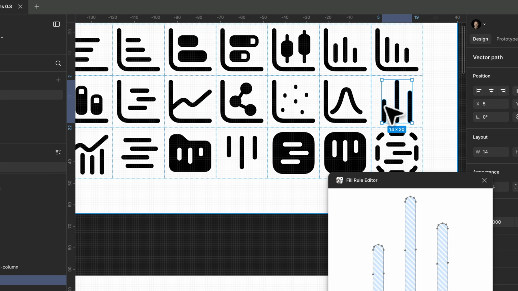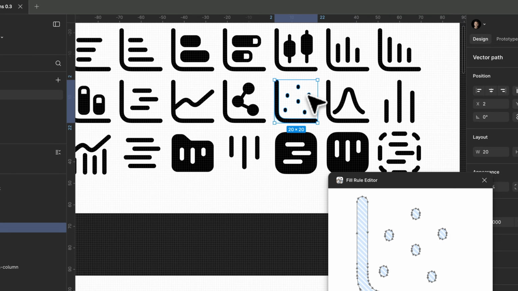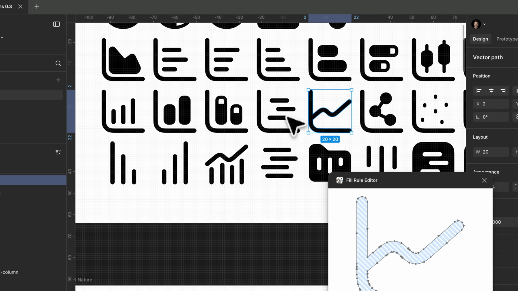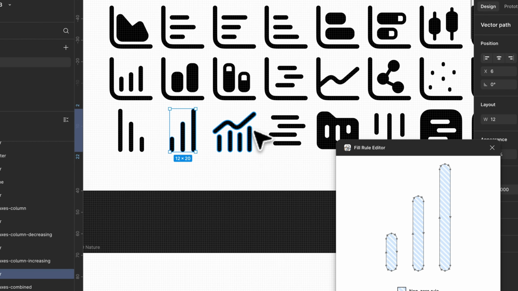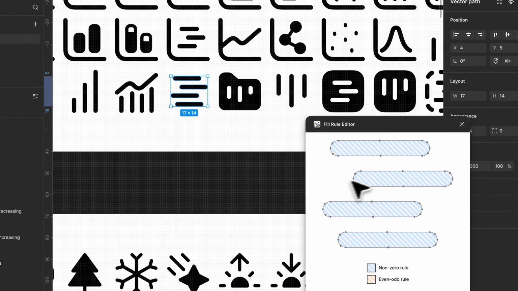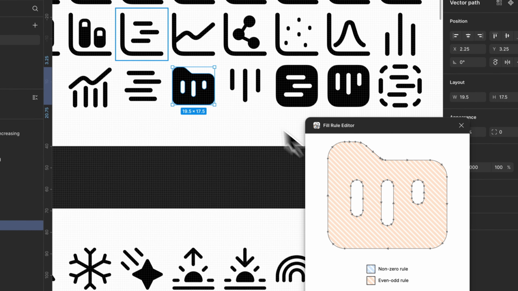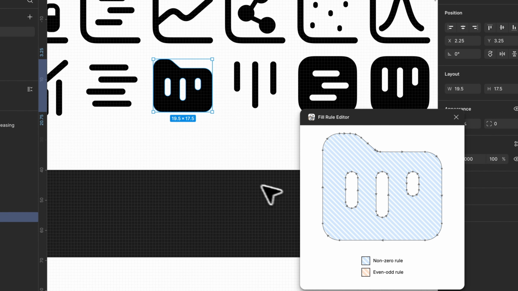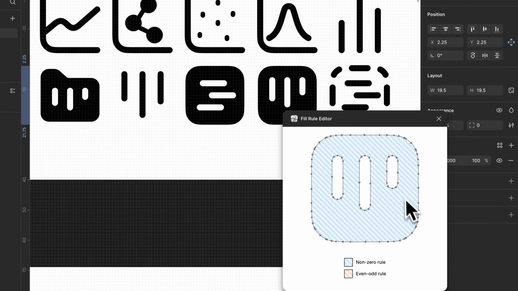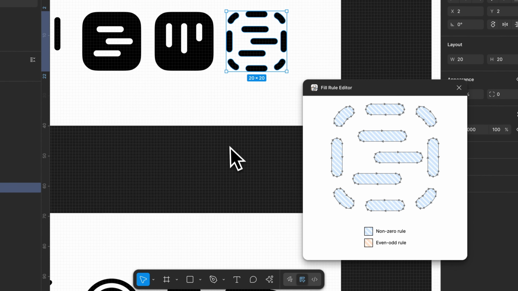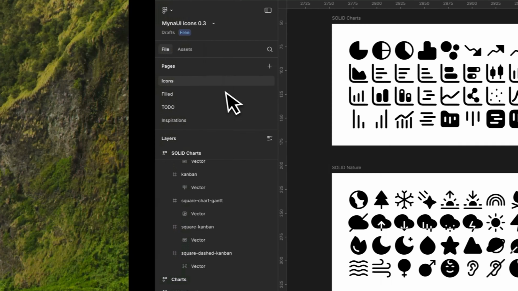I haven't checked this yet, but let's just fly through this. Yeah, looks like it's going to be good. I'm just checking for blue color. Yeah, so this is not blue color. So this is what the even-odd rule is. We will just change it to non-zero rule. Probably this will also have it. Perfect. I hope there's an easy way in Figma itself to do this, but this works. So yeah, fill rule editor, that's done.